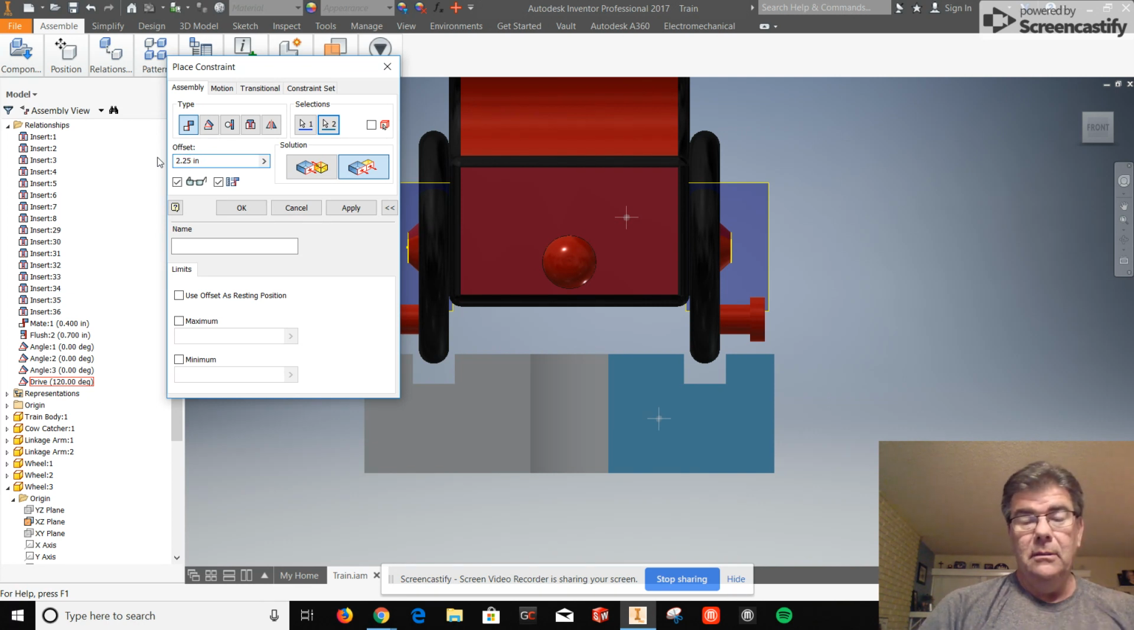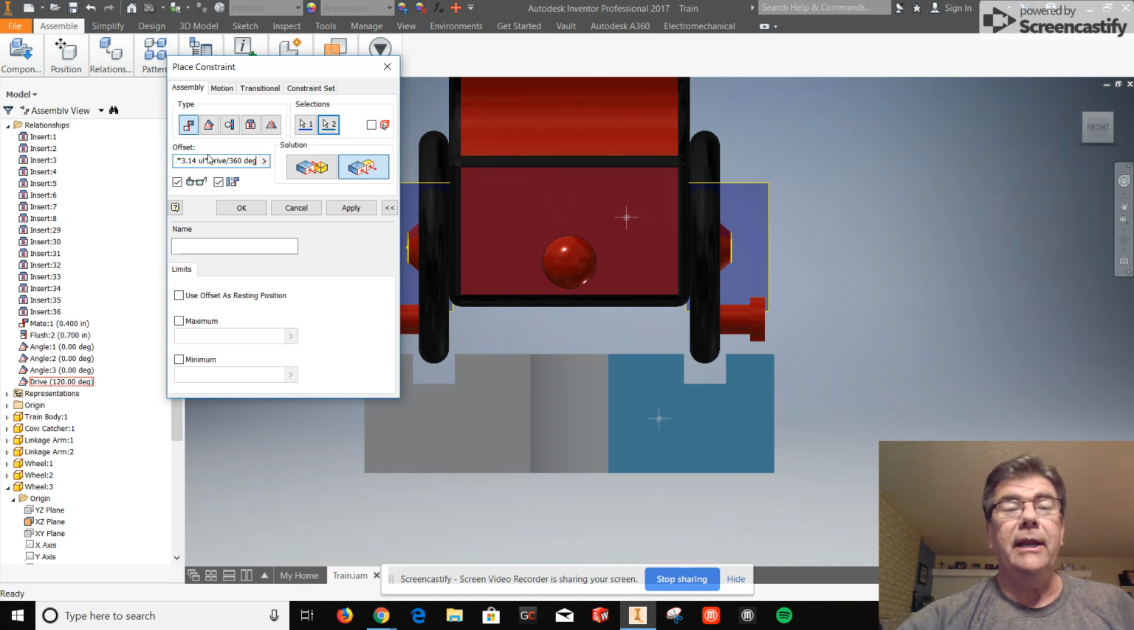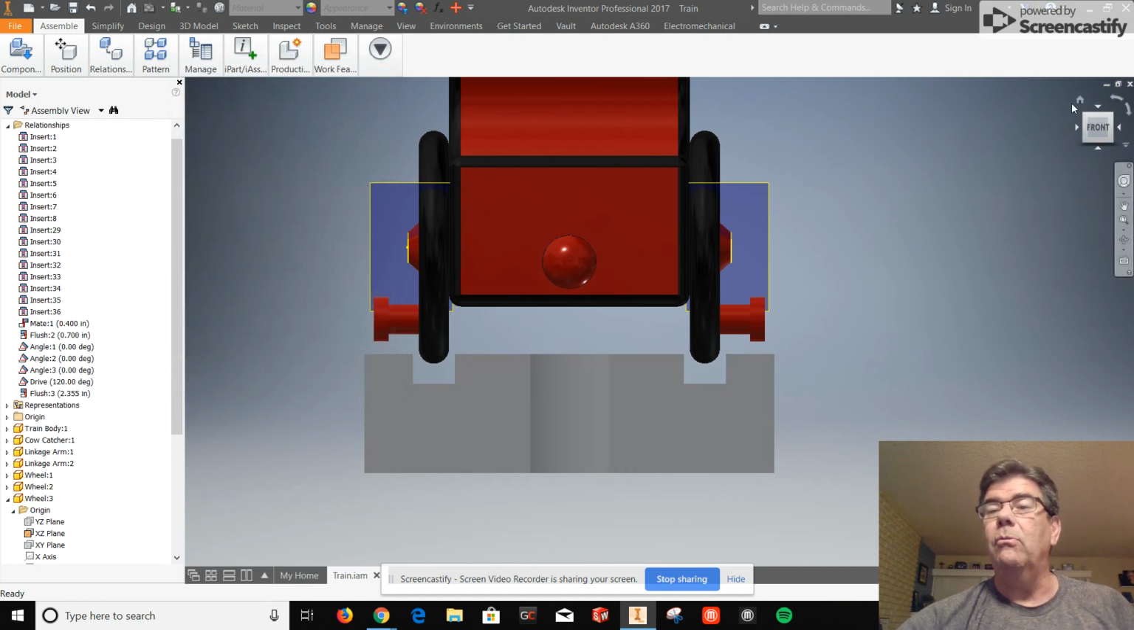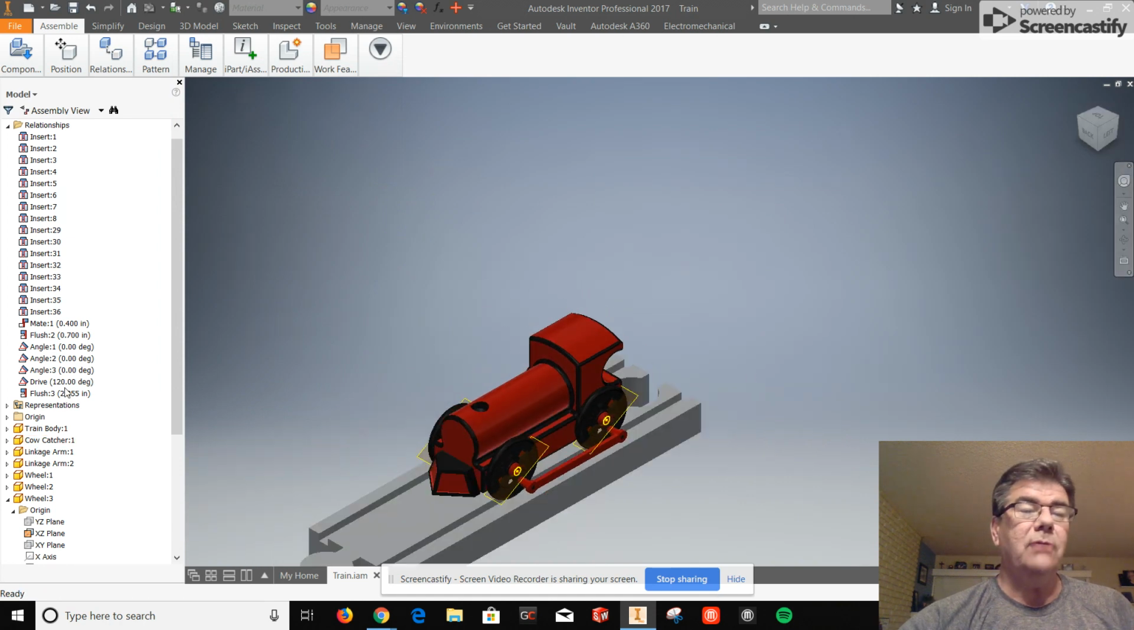inches. And we need to multiply that by pi, 3.14 UL. And we're going to now multiply that by drive divided by 360 DEG, degrees. When it turns black, that means that we were successful in applying the mathematics to this constraint. So now I hit apply, and now I go back to my home, and we are ready to try this out.